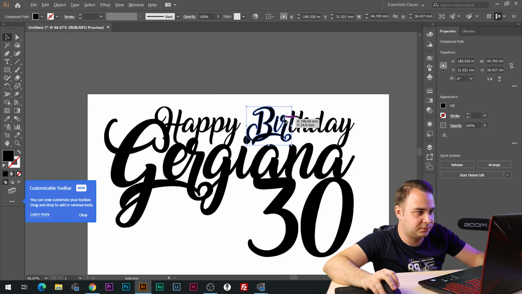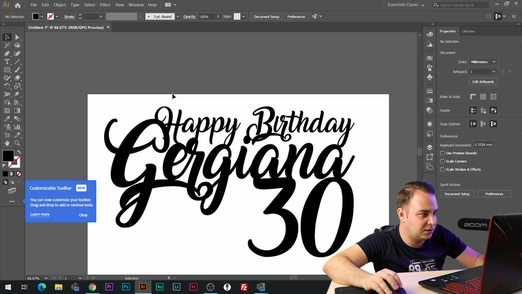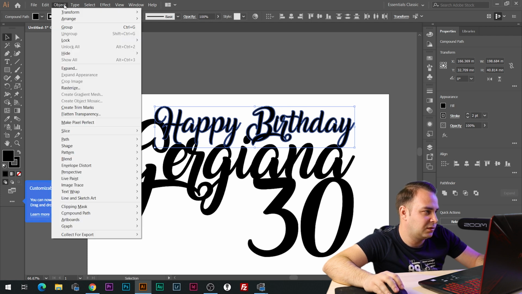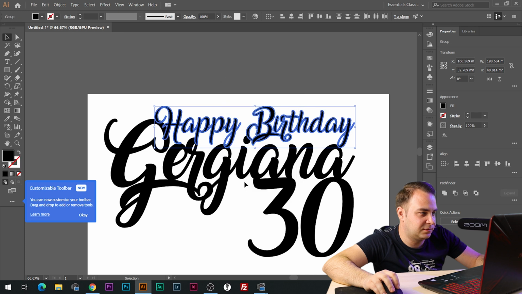And okay, let's make all of this shape a bit thicker. So let's repeat the process from earlier with Georgiana. Stroke it a bit, object, expand, okay, and unite.